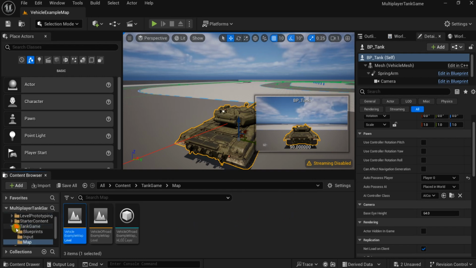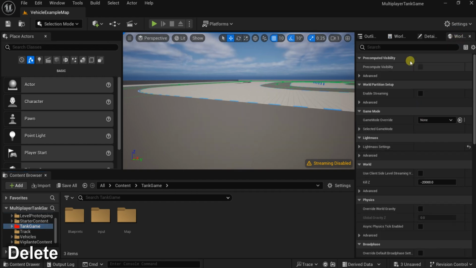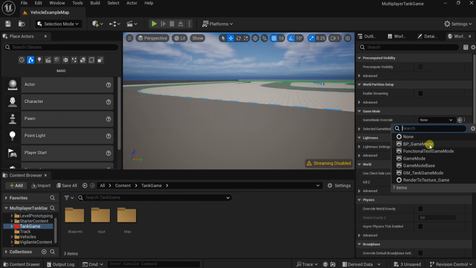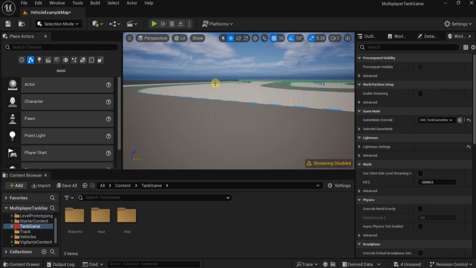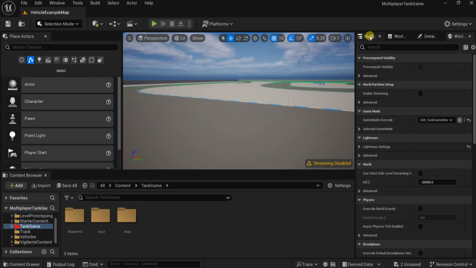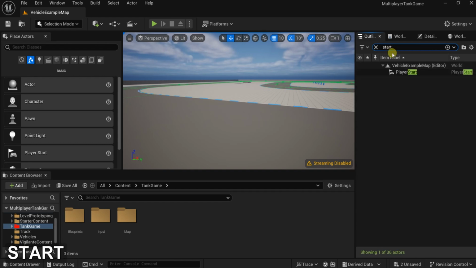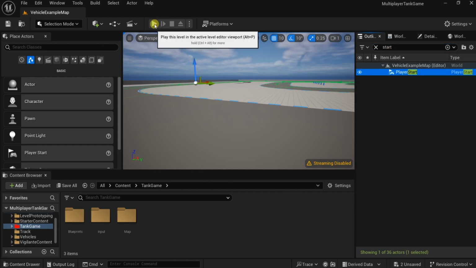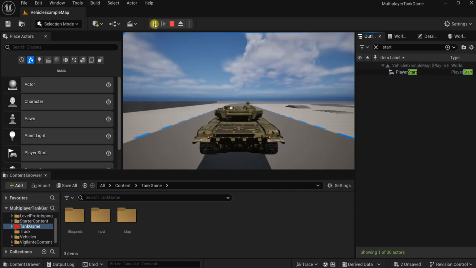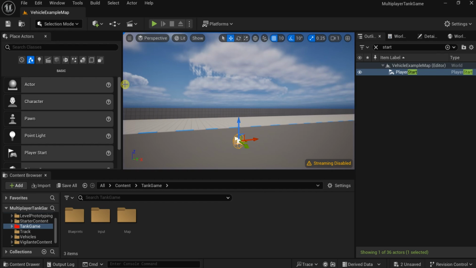Now also here, let's delete this, and here put our game mode, and let's look for the player start. It exists like this. So if we spawn now, we will spawn at the player start like this. Now let's complete our tank setup.